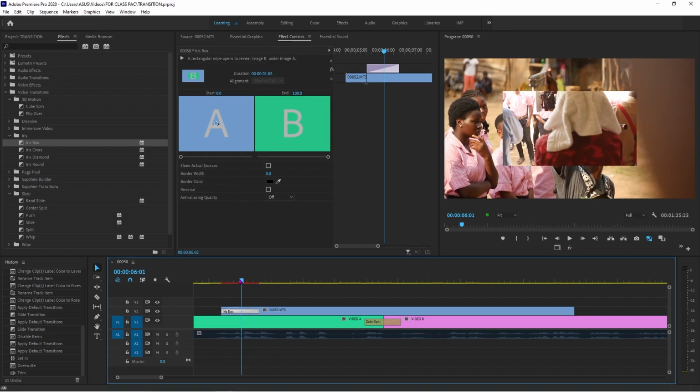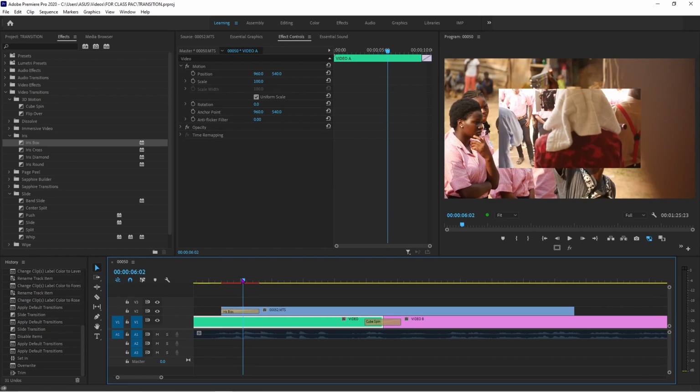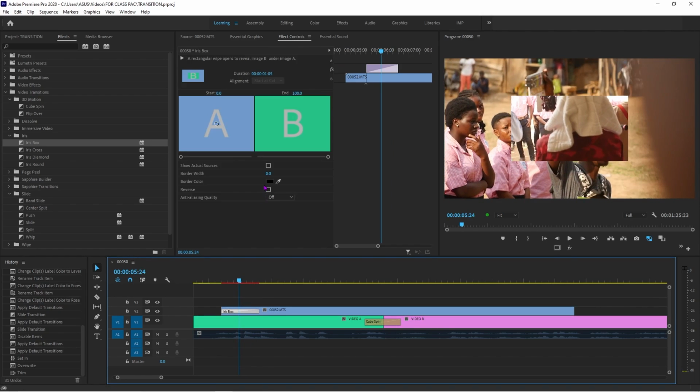Let it come from inside now. I may say, okay, let it come from outside to inside. I want to reverse how it works. I can go to the effect control. There is a point where you will see reverse. Click on it.